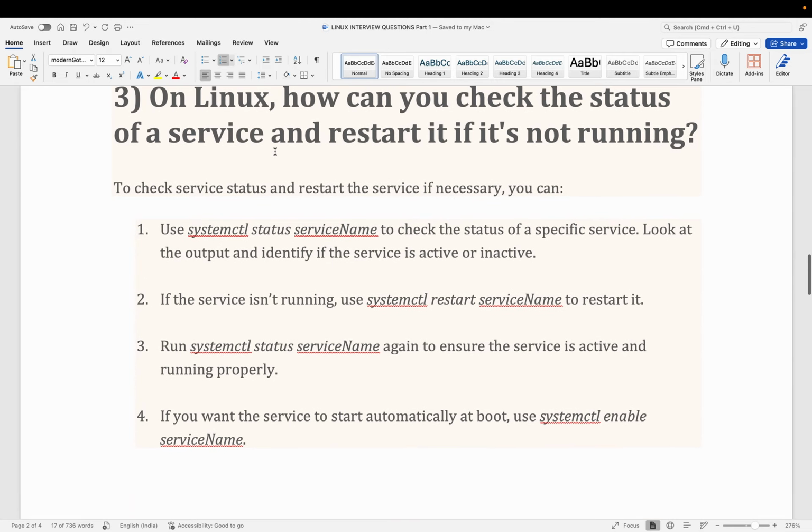Moving forward to the third question, on Linux, how can you check the status of a service and restart if it is not running? So you can use the systemctl command to check the status of a service, like if you have installed Jenkins, Docker, or any service you have installed and running on your server. So you can use systemctl status service name. You can use systemctl enable to make it a service.